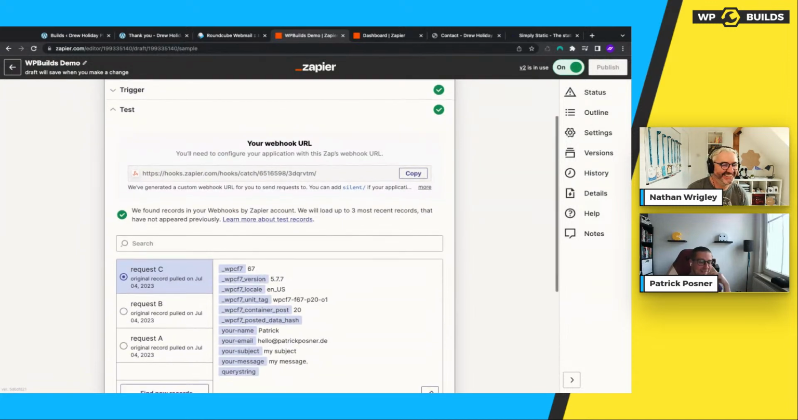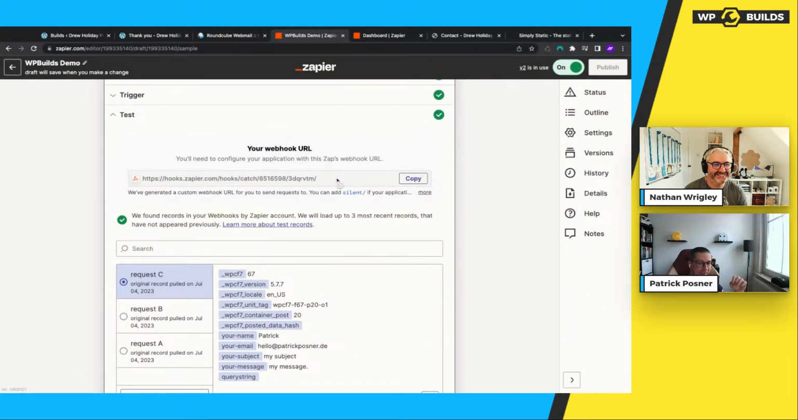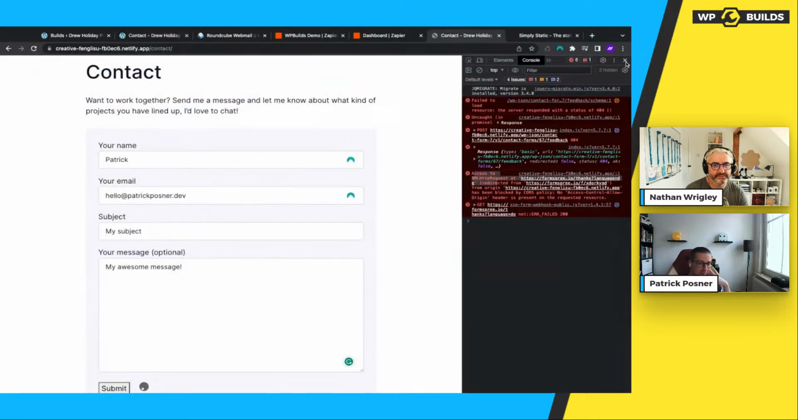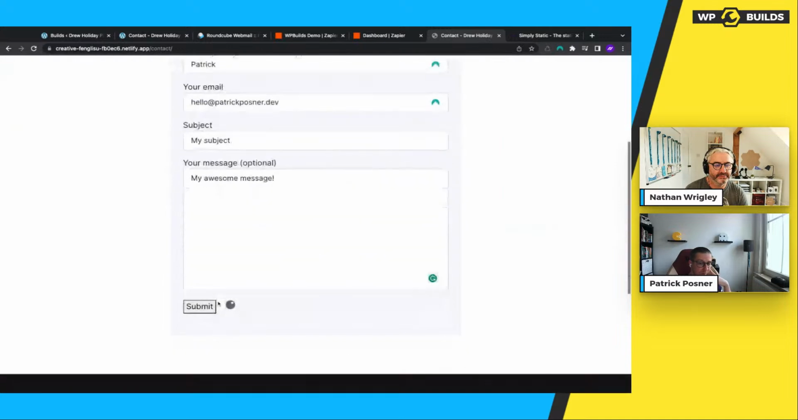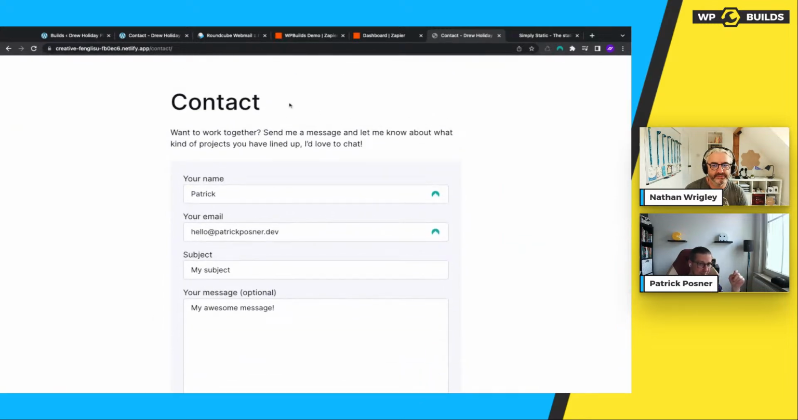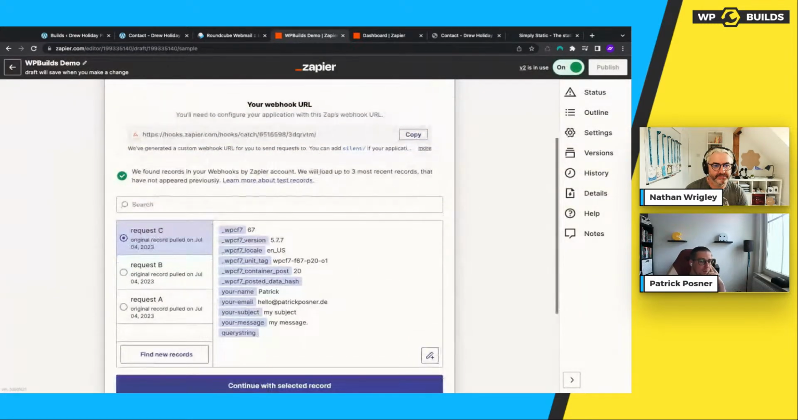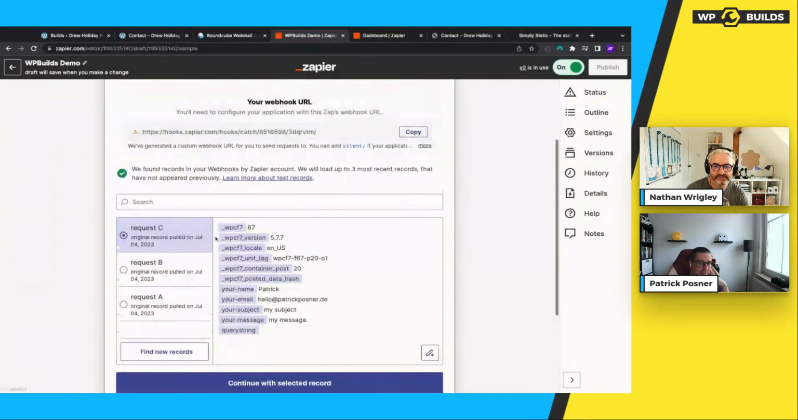So the cool thing about Zapier is that in terms of user experience it's really well thought out, even though it provides such a complex automation service. You get the URL and you add it to Simply Static, and all you have to do is go to your static website, fill out the form, and send the request. What's happening then is that Zapier will autocomplete based on the request it receives.